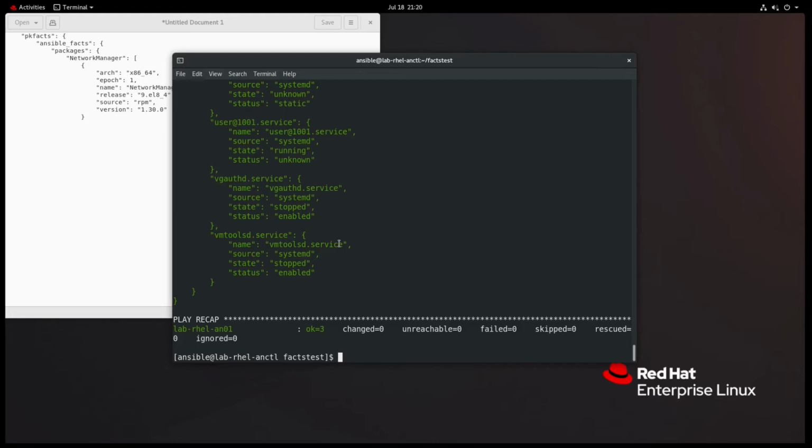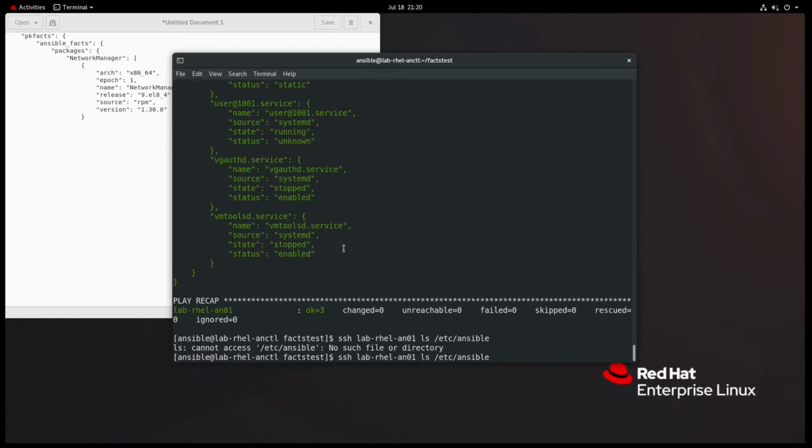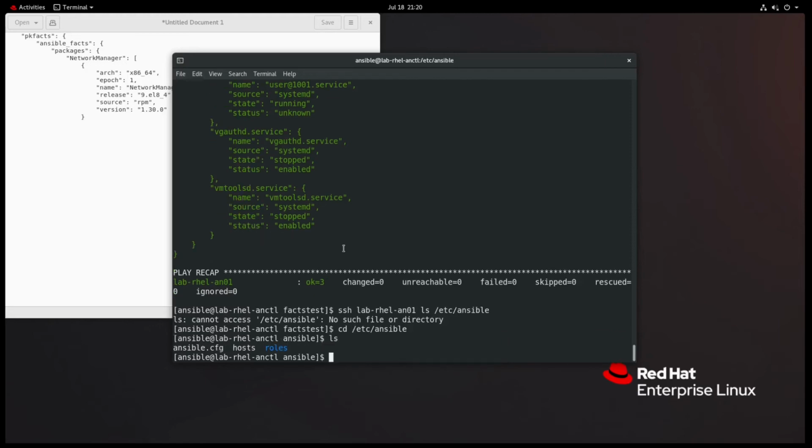So let's see if I can remember how to do this. Do I want to do this the Ansible way? Why not? But before I do that, I want to SSH to lab rel an01, and I want to ls /etc/ansible. That's not going to be there because Ansible is not actually installed on that. So let's go to the actual control node here, /etc/ansible. All right.